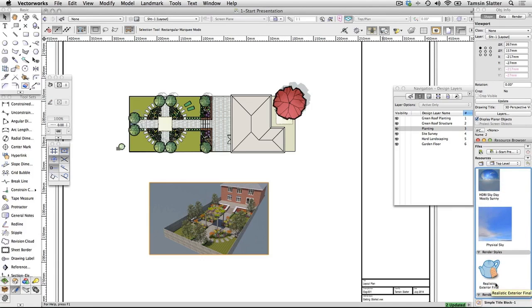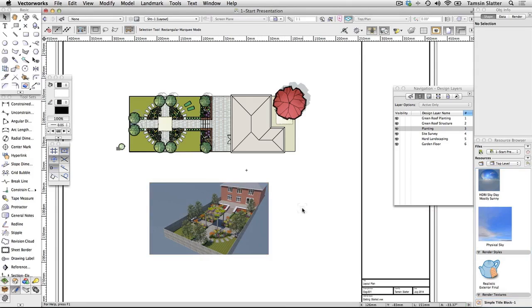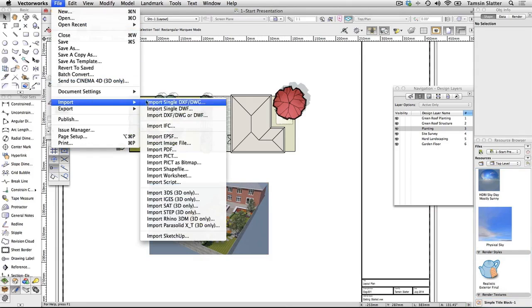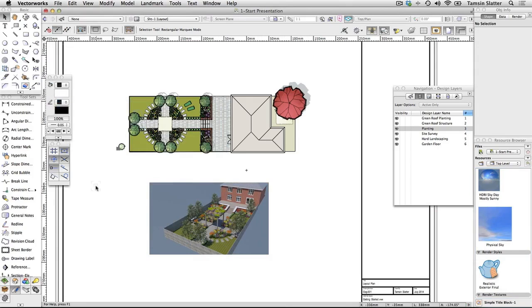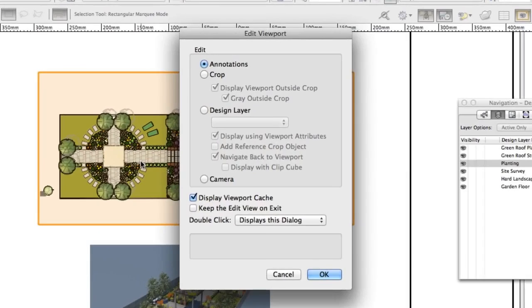Move your viewports to create a pleasing layout on the sheet. You can add more text directly onto the sheet layer. You can add supporting images to the sheet layer using File, Import, Import Image File. Add drawing labels. Double-click on the Plan viewport. When the Edit Viewport dialog opens, check Annotations and then click OK.